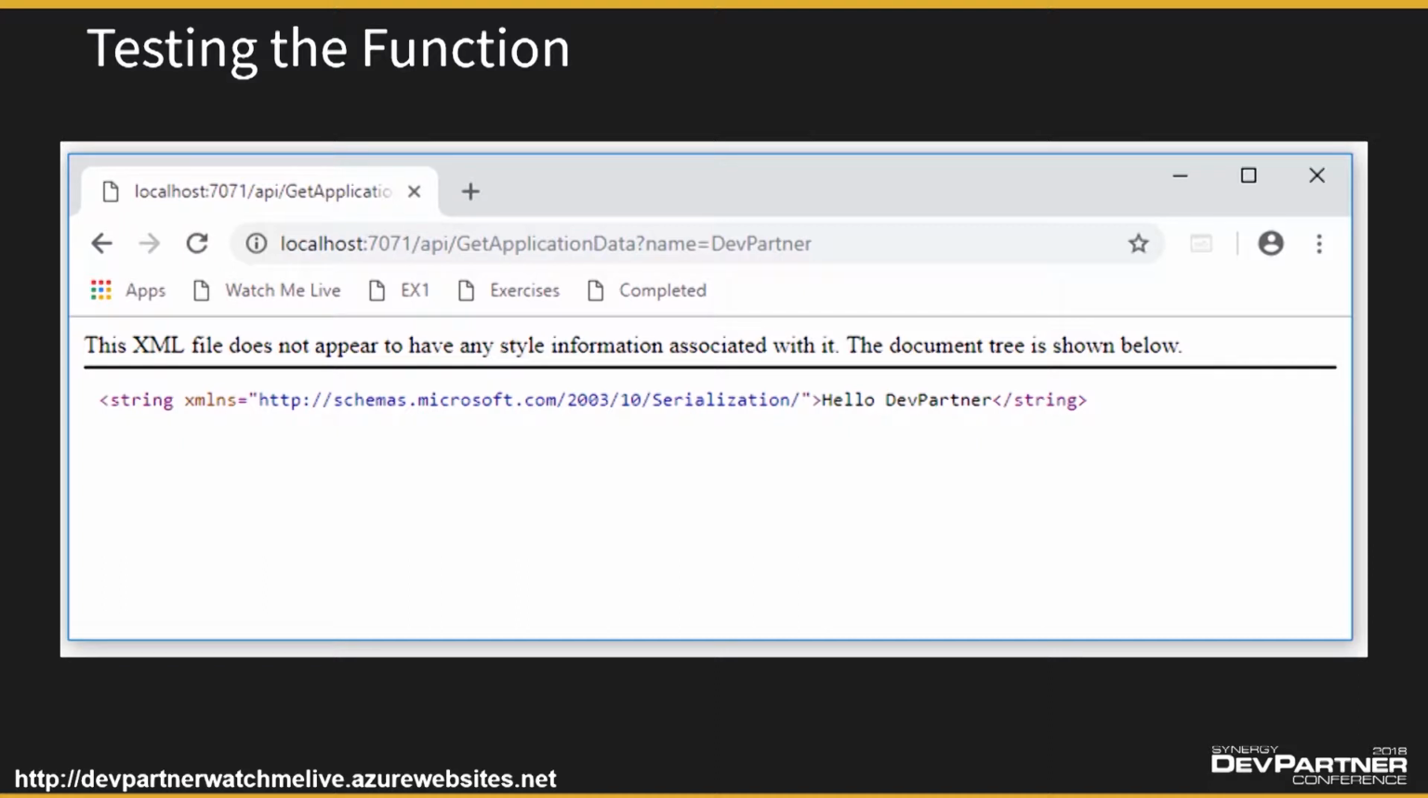I've copied and pasted the URL in here into Google and added the question mark name parameter, and put DevPartner, and it's responded with hello DevPartner. That's very nice of it. It's a friendly function, I like to think. It's working, so I can put it live.